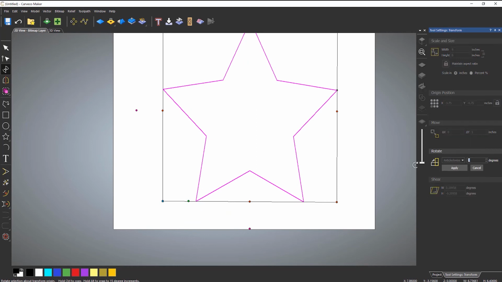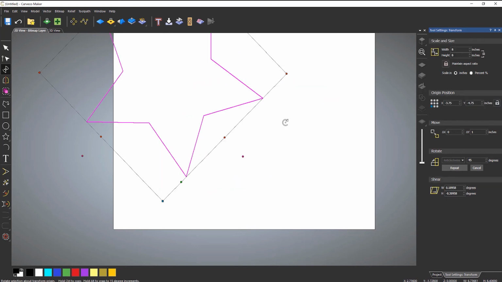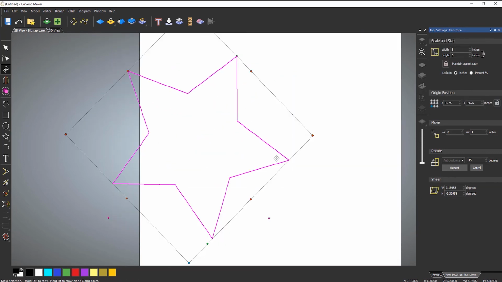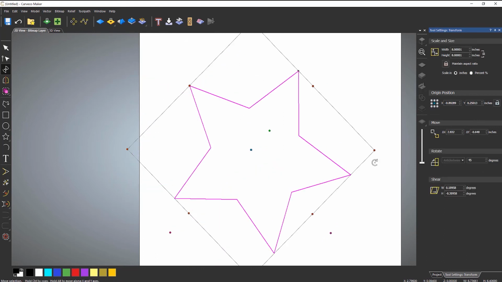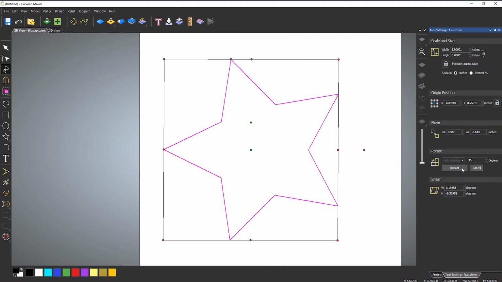You can also rotate it here. So let's say 45 degrees, and apply, and it will rotate it. Now notice that it rotated it like that because I've got my anchor point set to be the bottom left. So if I set that to be in the center and then try that again, it rotates around the center.